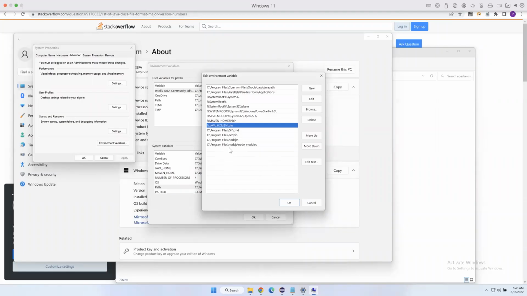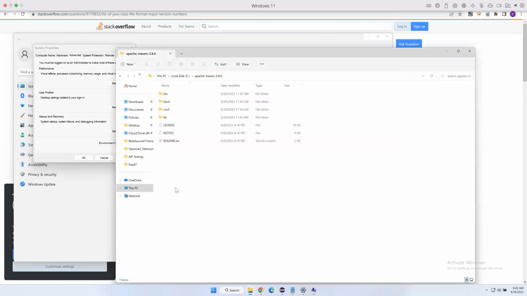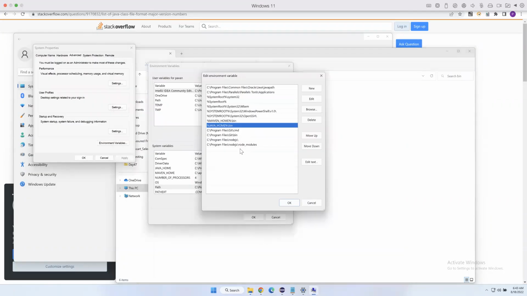So the complete path of Java home or Maven. If you want to copy Maven, go to the bin folder, copy this, and including bin, it should be there. Till the bin folder, copy here, and then click on New and paste here. If you do it like this, then Maven home is not required. So this is not required. Same thing if you do Java like this, Java home is also not required.